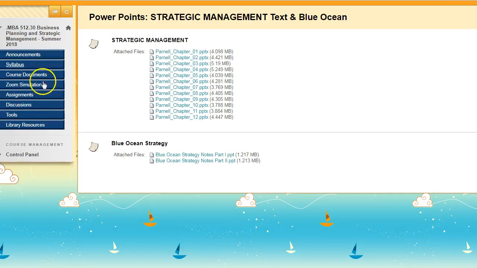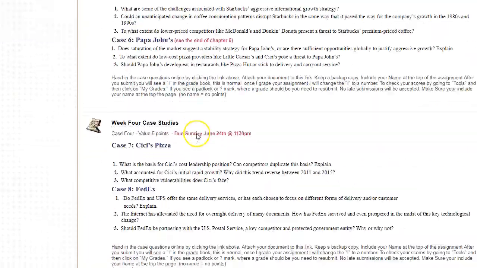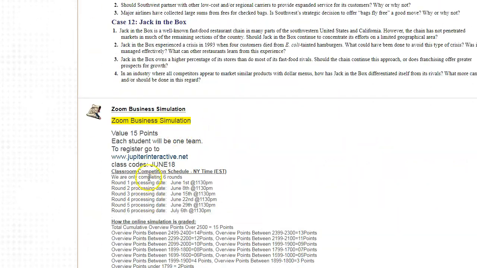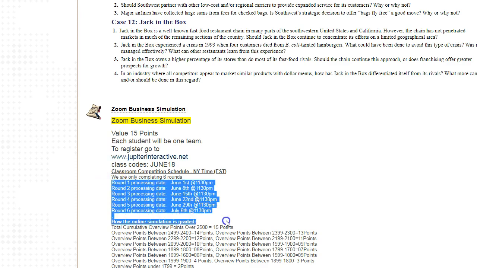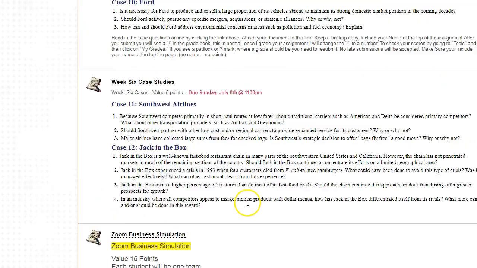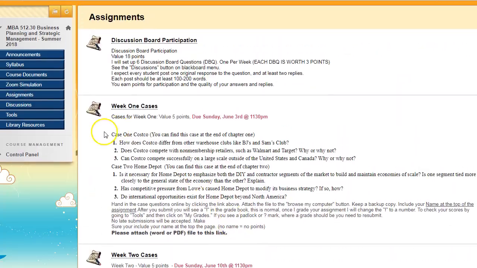So let's go back here. And if you look under assignments, I will outline down here the Zoom simulation June 18. June 18 is the class code for the simulation. Here is the website, and here are all the due days for the simulation. Okay, so let's go back up. So I just kept the button here to make it easy to get to the site.